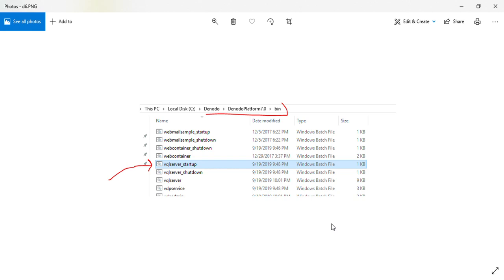Once that has succeeded, we can see our installation directory, which for us was C Denodo 7.0. In that, we can go to the bin directory and we can see the VDP server startup. Just double click on it. It's a Windows batch file and it will start our server.